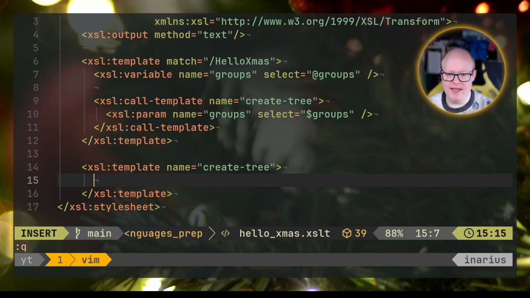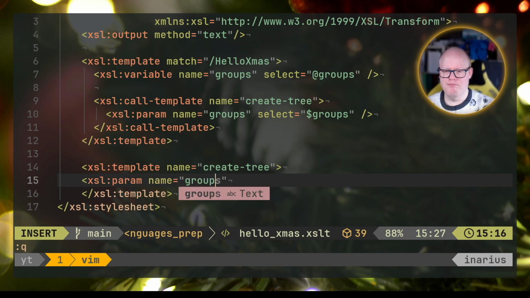Or a template named Christmas tree, and what we need to define here is that it actually gets a param. So is that actually called param? I think it is called param. So the name which we want to have here is the groups param, and yeah, that can't work like that.